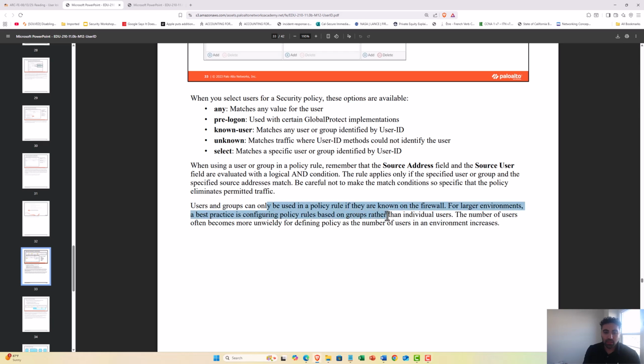Users and groups can only be used in a policy rule if they are known on the firewall. For larger environments, a best practice is configuring policy rules based on groups rather than individual users. The number of users often becomes more unwieldy for defining policy as the number of users in an environment increases. So, I brought that up earlier. If you want something a little more dynamic, use the user groups rather than individual users.